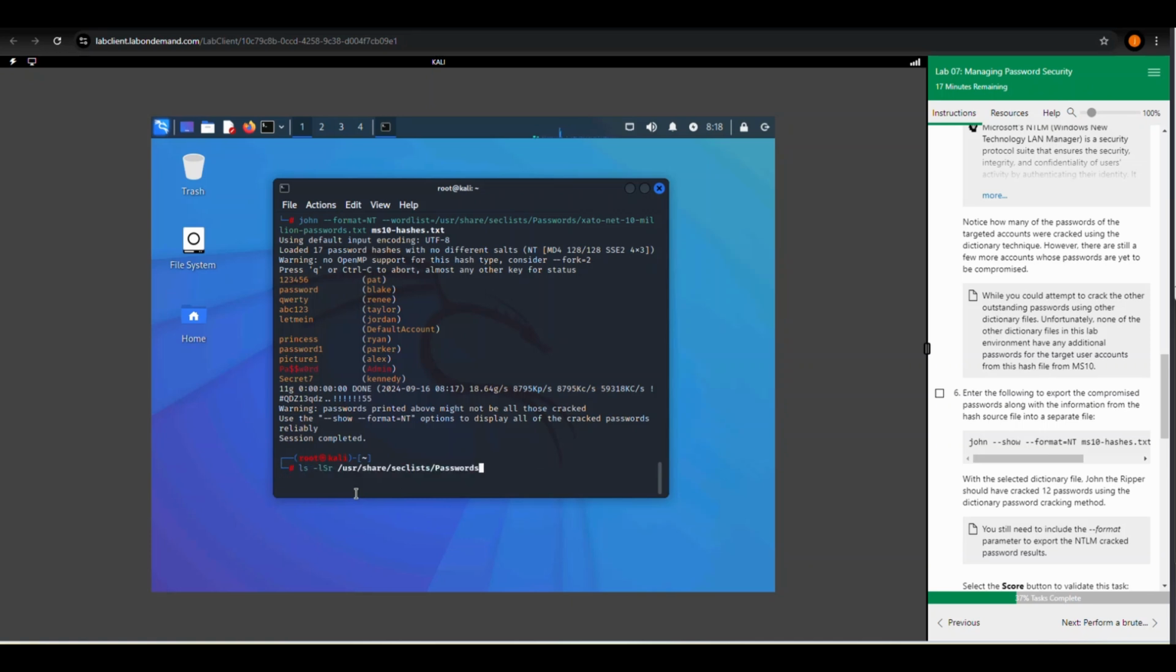So now we need to use the show command here and the font to display all the cracked passwords reliably. So it's session completed, so you're going to make sure that you get that. If you did not, please repeat step 5 and check your command again. That's probably where your error is, because you need that in order to proceed, or it will not create this file. Okay, I'm going to double check my command here.